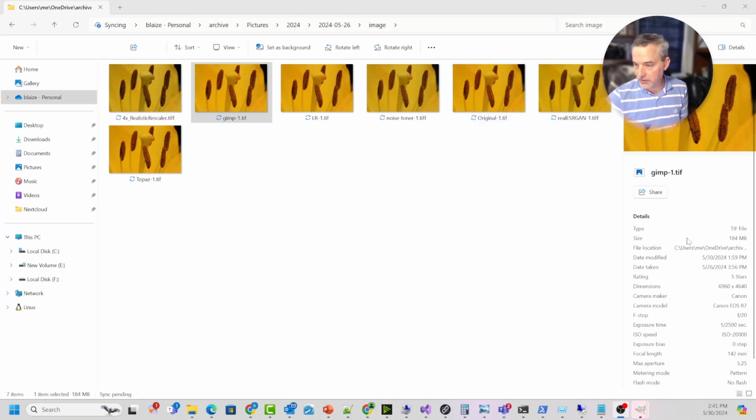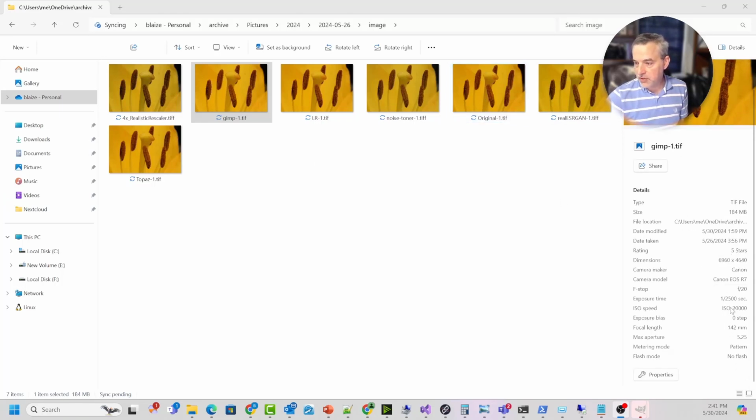But before we do that, let's take a look at the EXIF data on this image. So I took this at ISO 20,000. So it's a fairly high ISO. I wanted to do this video, so I just went outside and I found an image that I thought would be a good candidate, one that's got some areas of pretty homogeneous color and other areas that are pretty detailed, and this one kind of fit the bill.